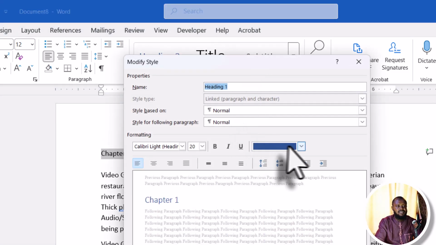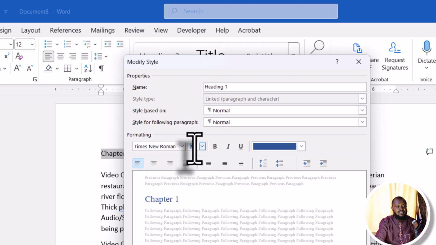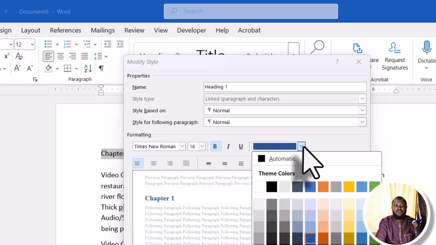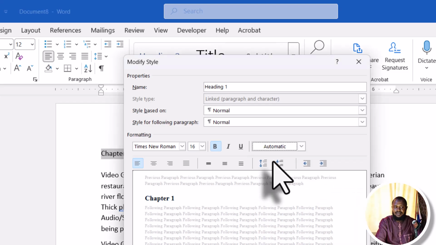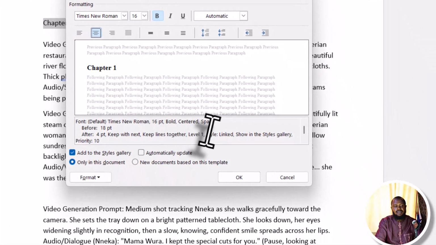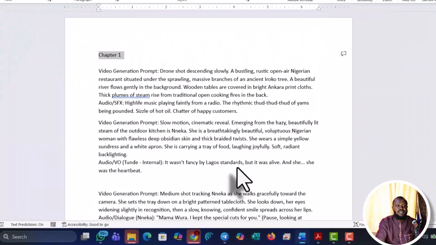Then change this to Times New Roman because that's the font we use. I want the size of the heading to be 16, so you change it to 16. I want it to be bold. Then I want the color to be black, like this. Also, anytime I click on it, I want it to be centralized. Then click OK, and it's going to give me that result.